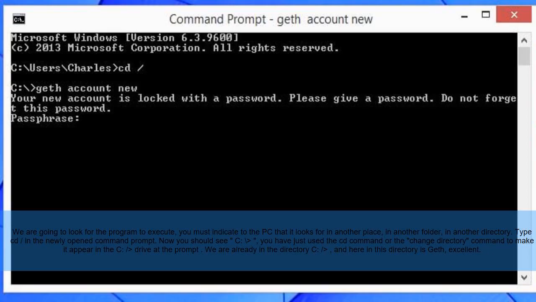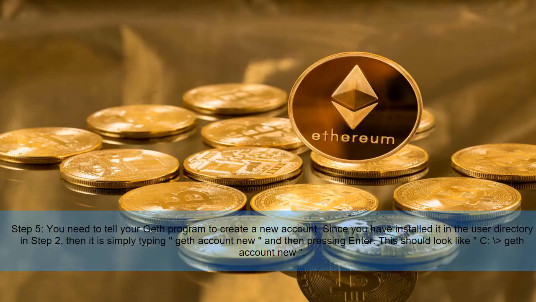Excellent. Step 5. You need to tell your Geth program to create a new account. Since you have installed it in the directory in step 2, it is simply typing geth account new and then pressing enter. This should look like C:\> geth account new.